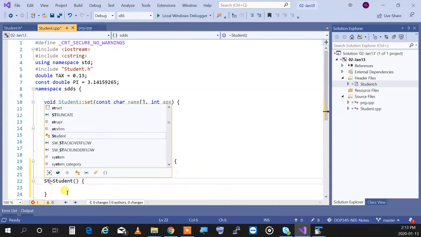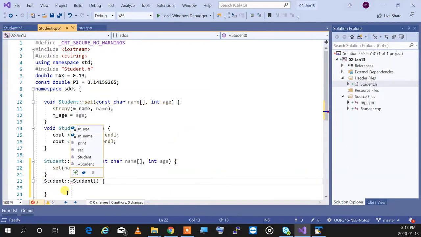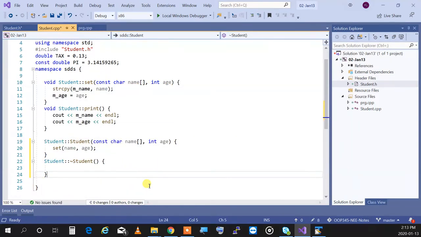Is this a correct syntax for a destructor? OOP244. I told you from today to the day you die, virtual. Destructors are always virtual, remember that. Why is that? Can anybody remember? One more time?